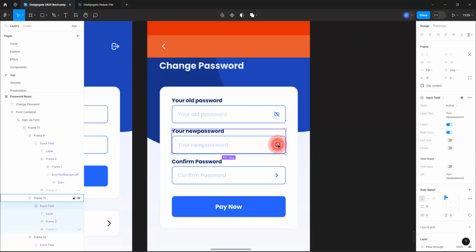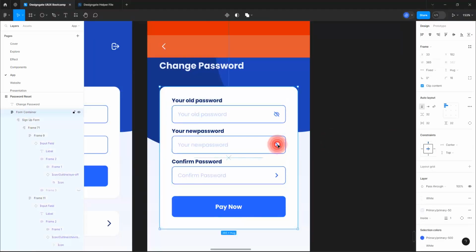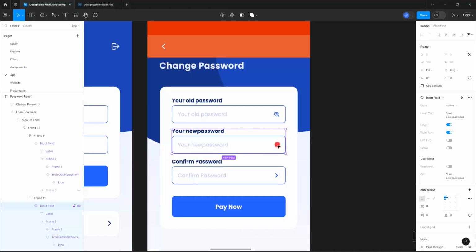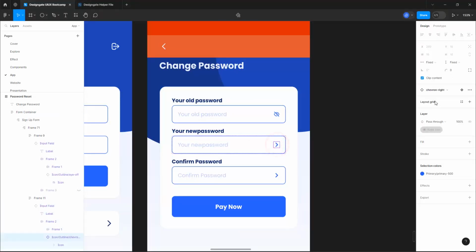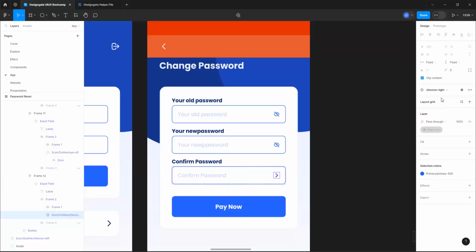Okay, and do the same thing here. I'm already in, so you want to do the same thing right here. Okay, the eye, just type in EYE, and that's it. You should choose this one. And you also want to repeat the same thing here. Okay, here you go, EYE.